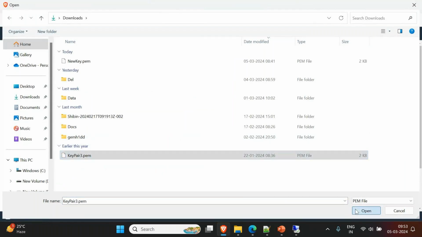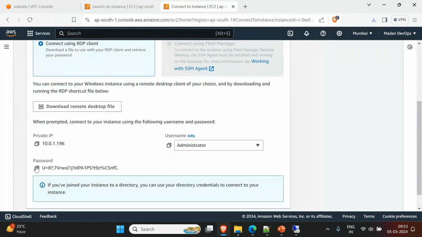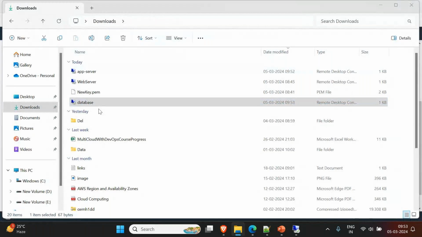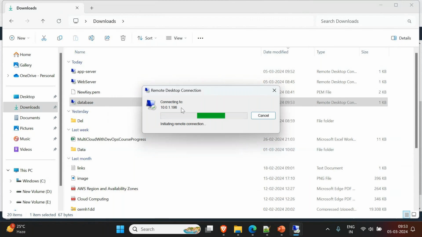See, even though we have the password and everything, still we cannot connect to that instance. Password, copy it and go to our database. You try to connect. See what it is getting, remote computer 10.0.1.196. So a different range, but it's a private IP. You can never connect to an instance using a private IP. Private IP is mandatorily used by the instances internally. Now you try to connect, you cannot connect to it. See, it's saying connecting to, but you can never connect.